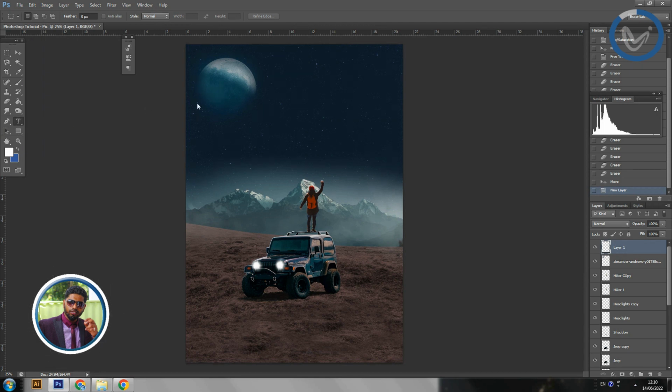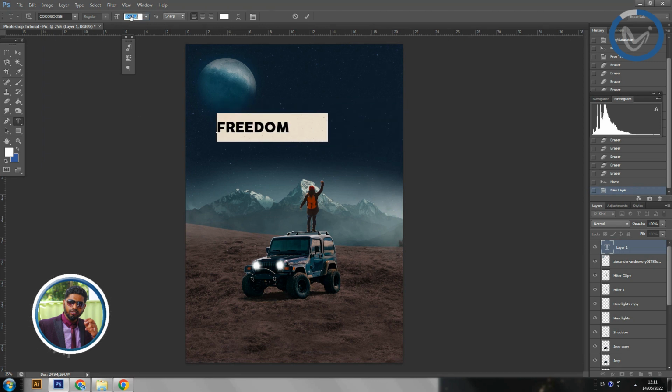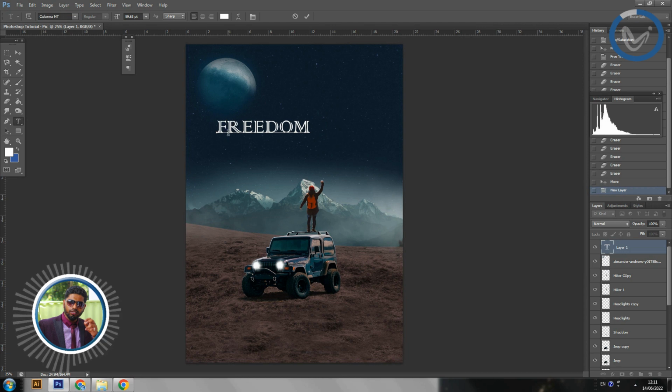Make it a little bigger. Something like this. I think I want to erase this a bit more as well, make this a bit more blended. Yeah, that's looking nice. I'm liking my moon. Looks beautiful.